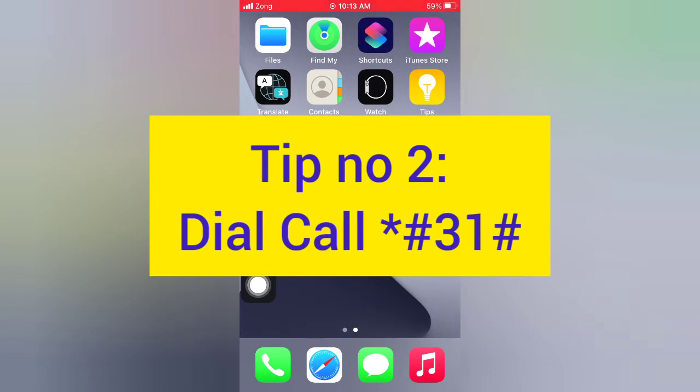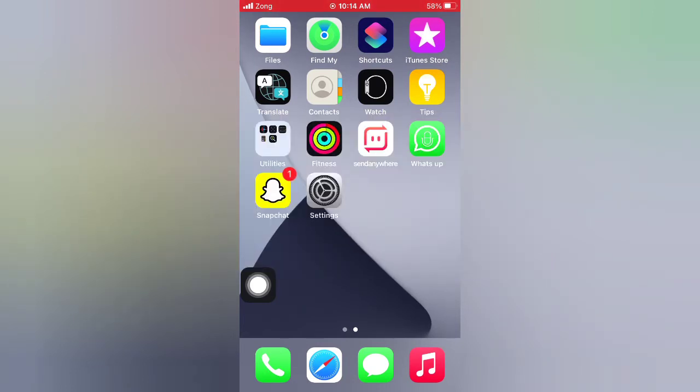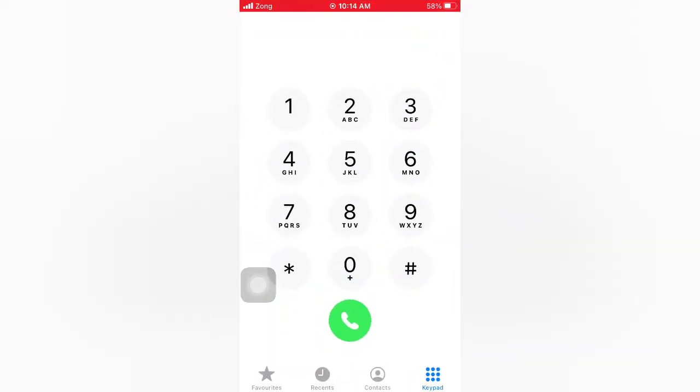Tip number 2. Dial call *31#. Open the Phone app, dial *31#. Tap OK.